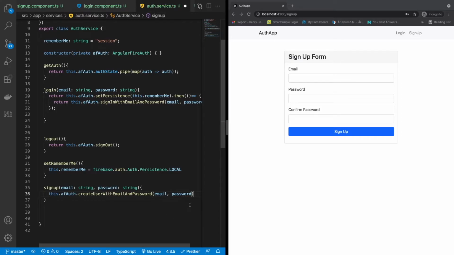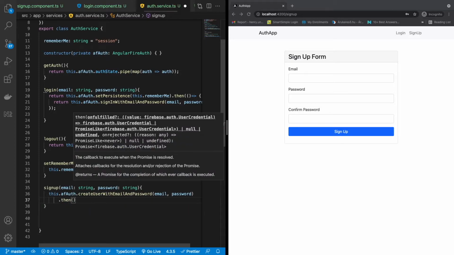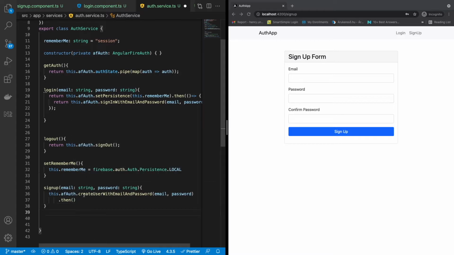parameters passed into our method, and this method, like I said, returns a promise. So we want to use the then to do something when it returns a promise. Or actually, you know what, we can leave out this part and then we can do the then on the component part. So I'm just going to leave the method like this, very simple, and I want to just return this, just like we did for the login and the logout. So just return this and we have our sign up method. All right, so I'm going to save that and then we can go to our component.ts.